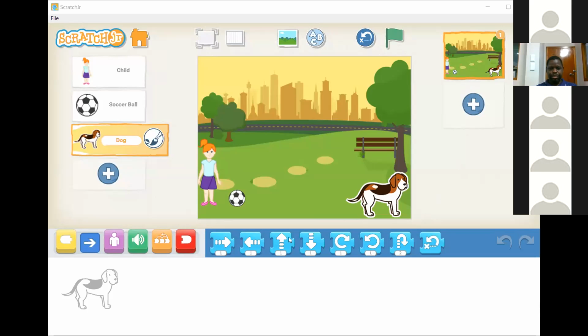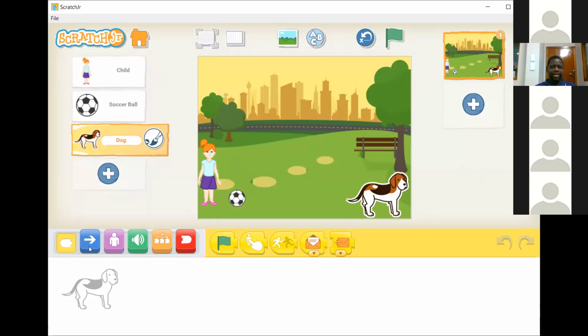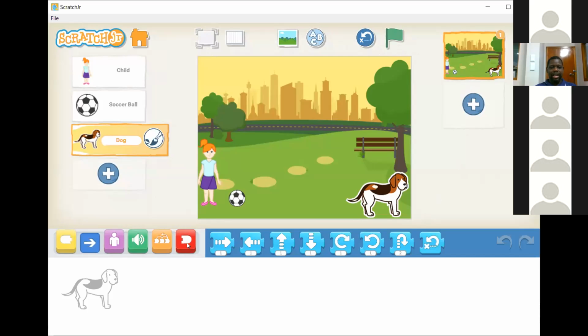Our building blocks, here is our first one. The one that has got the run and then the movement one. And then on this other side, we have our characters here, the child, the soccer ball, and the dog.